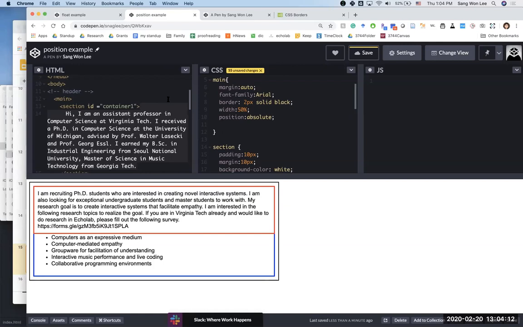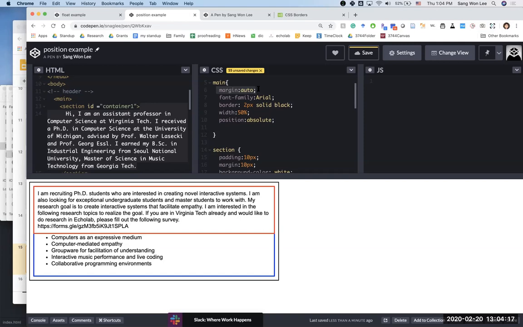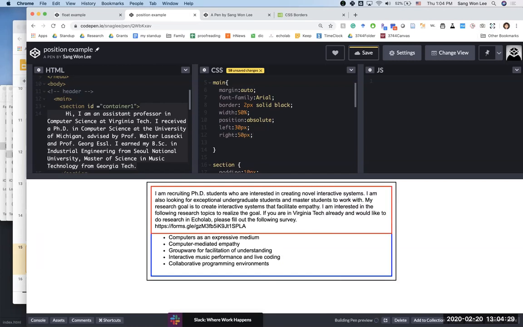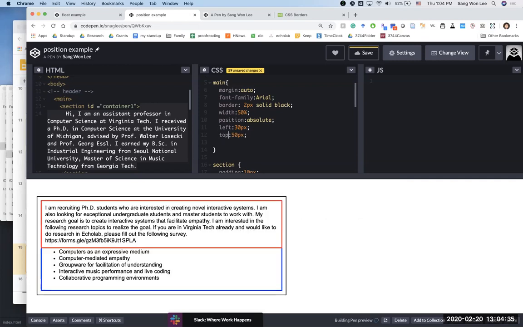So it's kind of ignoring the margin order because now position is absolute. And if I start putting left 30 pixel, right 50 pixel, it's going to move away from the top left corner. Oh, what happened? Like top left corner of this body. Okay, any question about absolute before we move on?